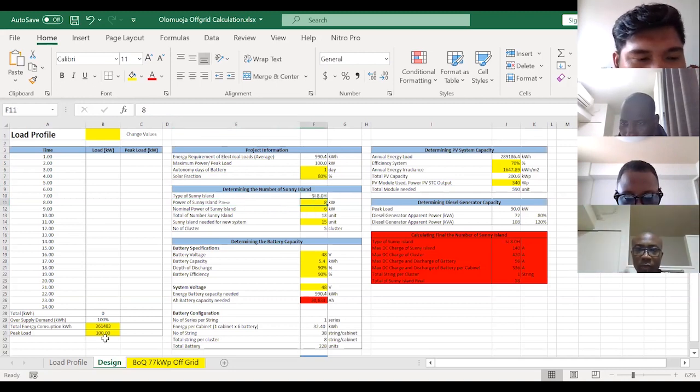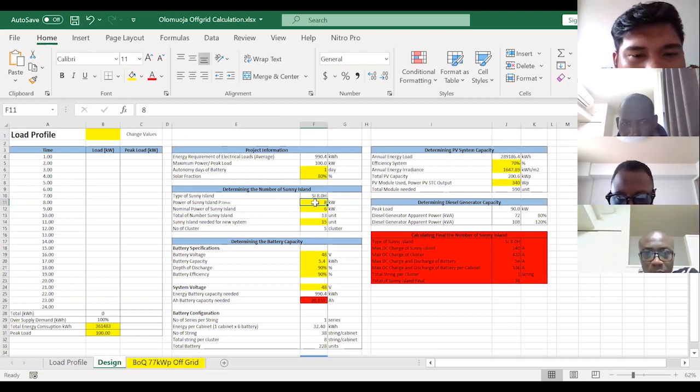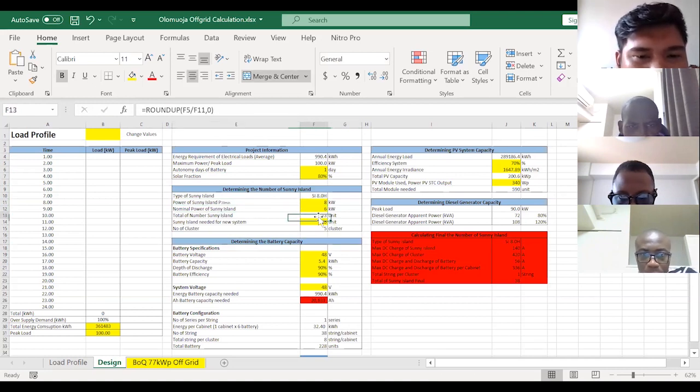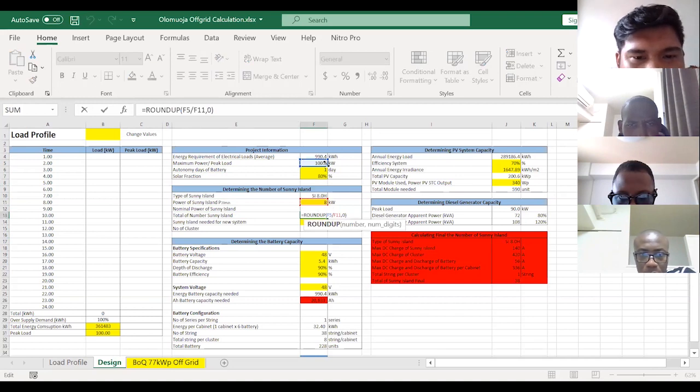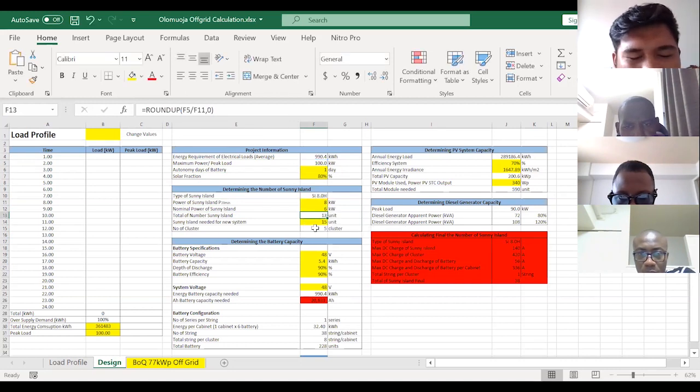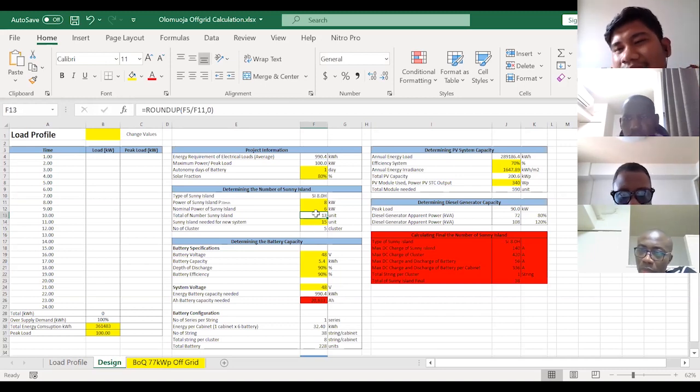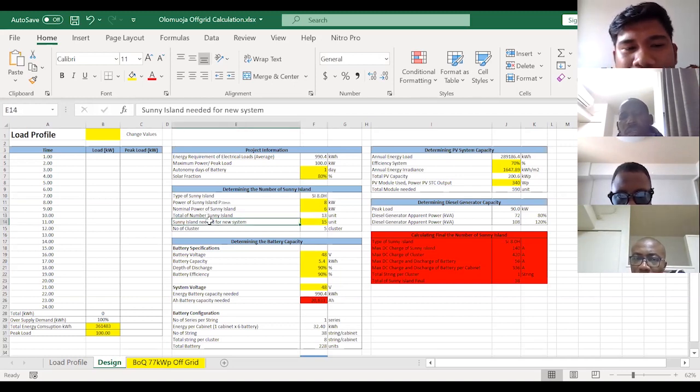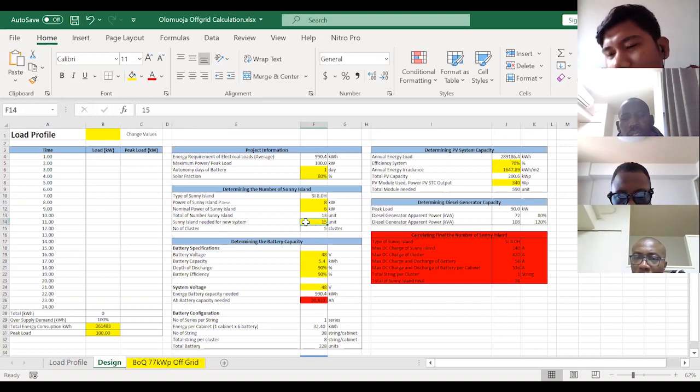Sunny Island is determined like this one, because the peak load is 100. I choose the big one. The big one is 8 kilowatt, right? And they have nominal power 6 kilowatt, and then this is the formula, 100 divided by 8, and then I get my 13. But 13, you know that each cluster has 3 Sunny Island, right? If we are using 13, then we leave 1 Sunny Island with no cluster. So that's why for Sunny Island needed, I add 2, so I get 15.